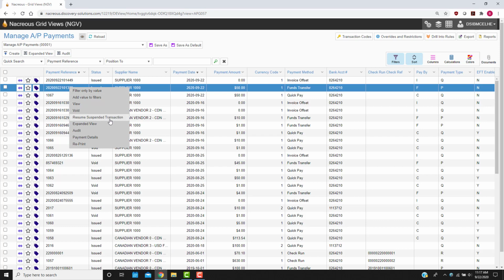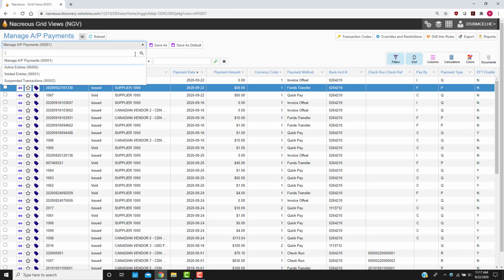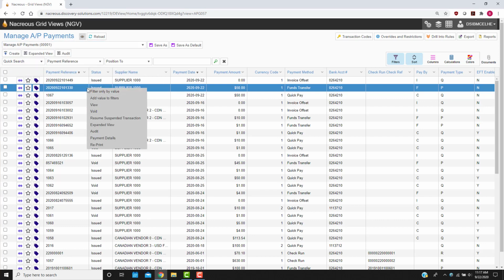Resume is if you have a suspended transaction. Again, we don't recommend a suspended transaction because it prevents anybody else from making payments or that sort of thing. So if you do need to resume a suspended transaction, you just right click resume suspended transaction, and then you're going to either complete it or cancel it to make it go away. You'll know which transactions are suspended because they'll have a little lock here, and there's also a view up here, suspended transactions, if you can't find it easily.